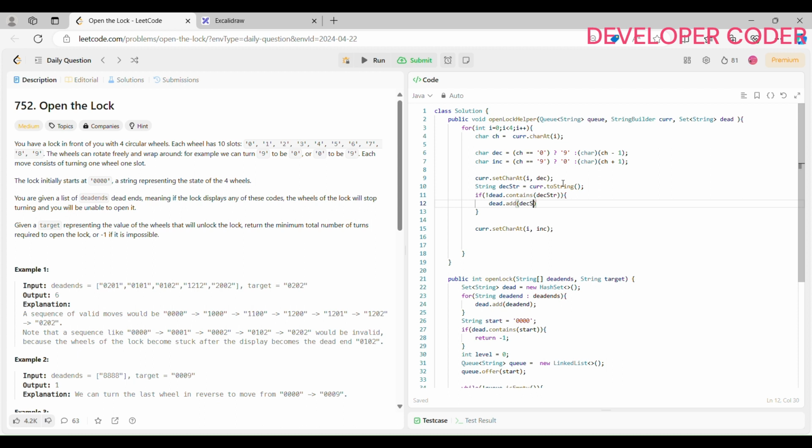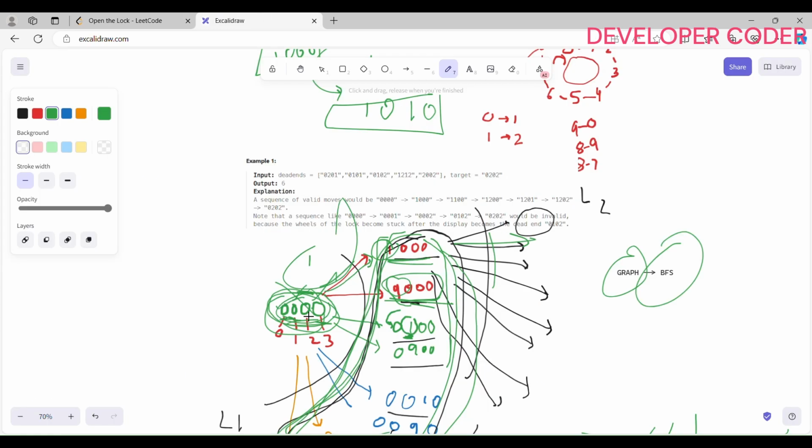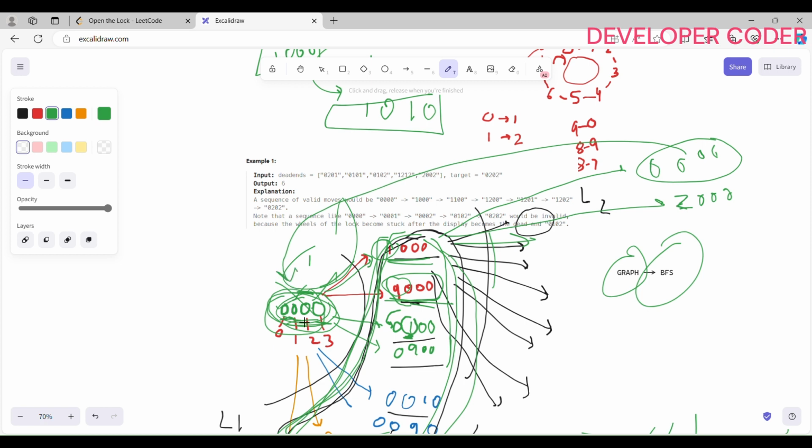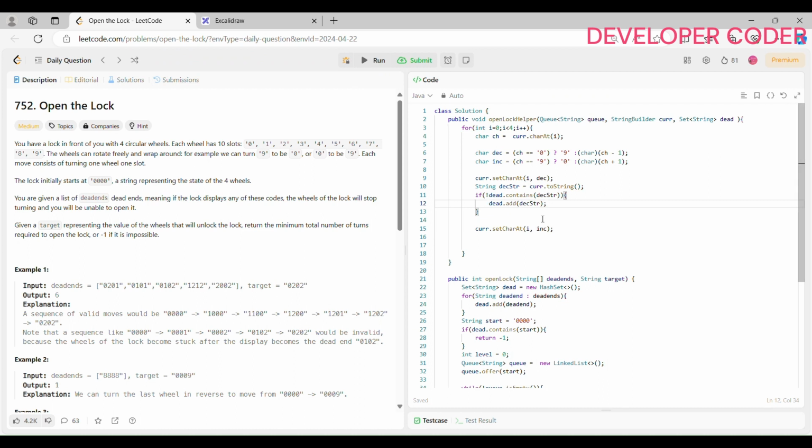And the reason behind it: see, from 0 0 0 I go to 1 0 0. And from 1 0 0, if I make modifications at particular index 0, there are a total of two possibilities. One possibility is 0 0 0 if I decrease, and the other is if I increase. I'm just modifying my index 0, but I have already covered this case. So that is why I have to push this into the dead set, so that I don't run into a loop again and again. I hope that this is clear.